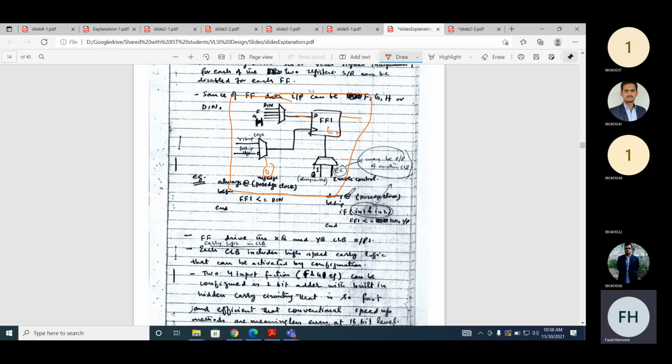Now, if we have the code on the left hand side, FF1 is equal to D in. Are we using an enable signal in this code? No, we are not using any enable. So the enable will always be 1. Let's assume this is logical 0 and logical 1. If we store a logical 0, the flip-flop will always be enabled. We don't need a separate enable signal.